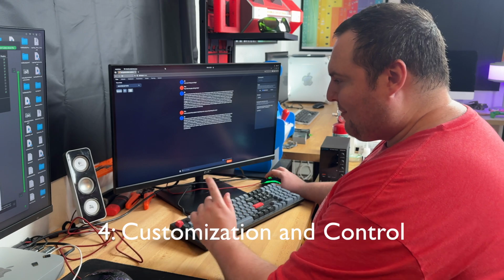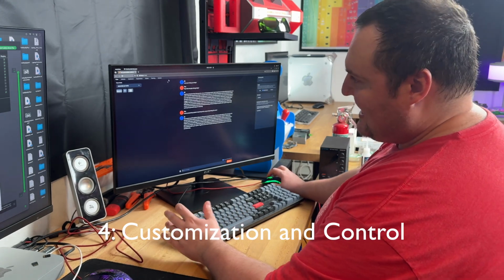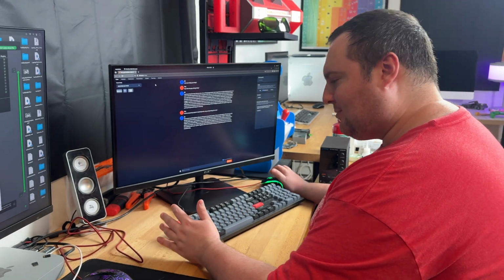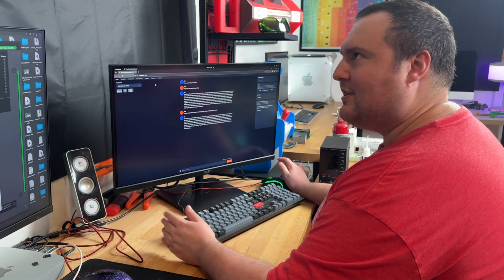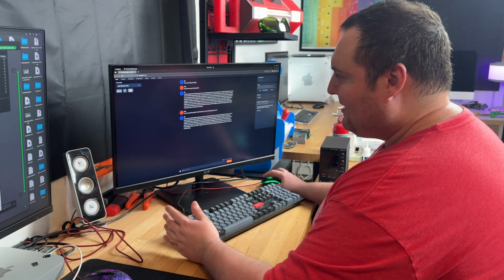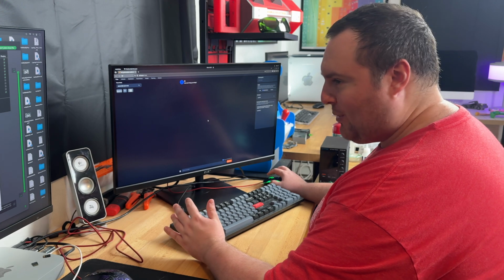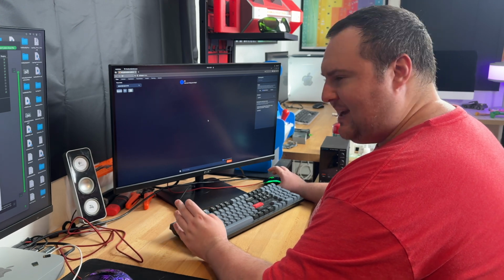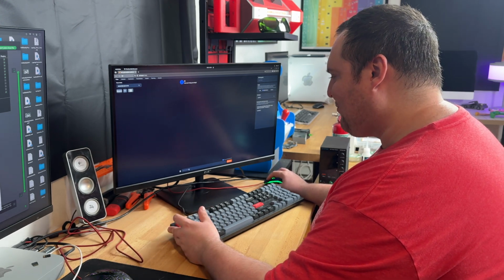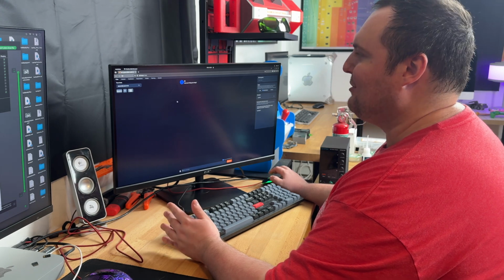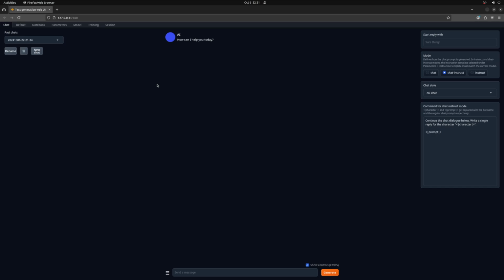Now, the fourth reason why a local LLM setup is good to have is going to perhaps appeal to a slightly different type of user. These things are actually very willing to role play and be fully customized to a degree that you may not actually be able to do with an online or cloud hosted major LLM.